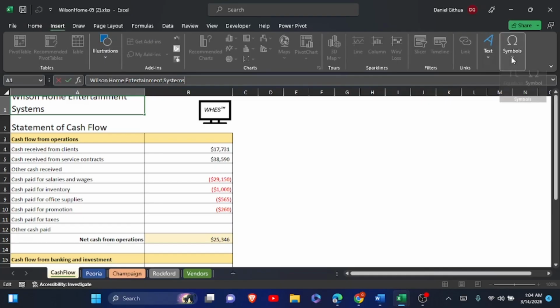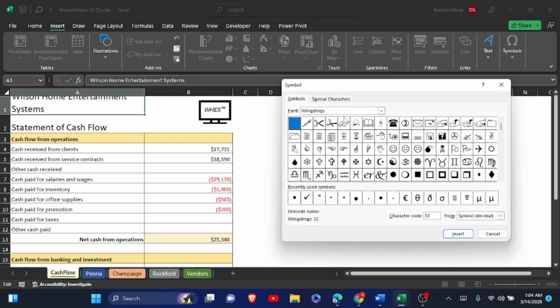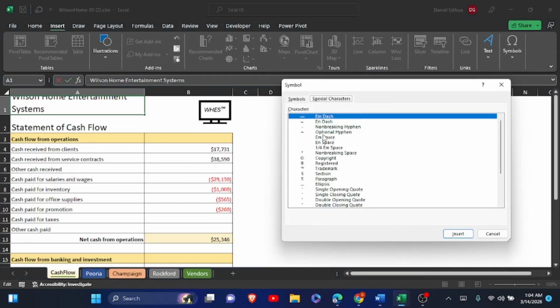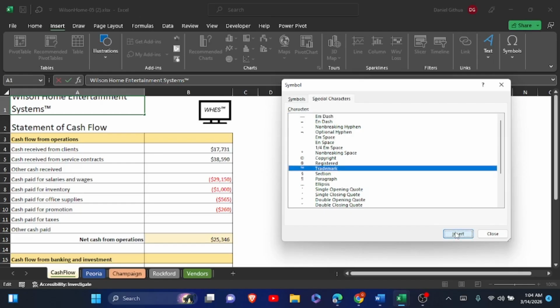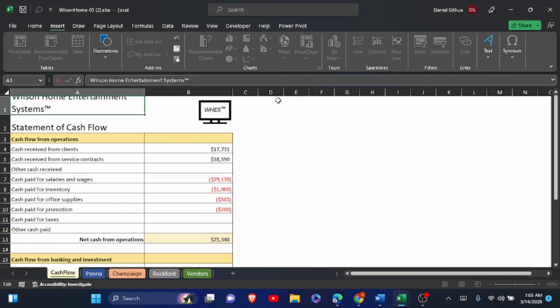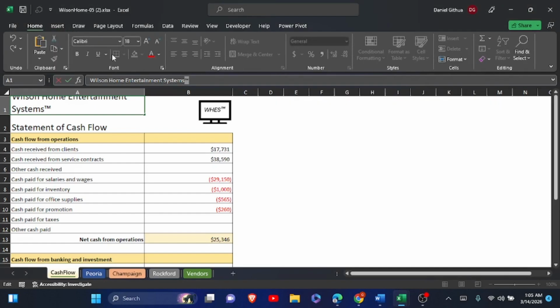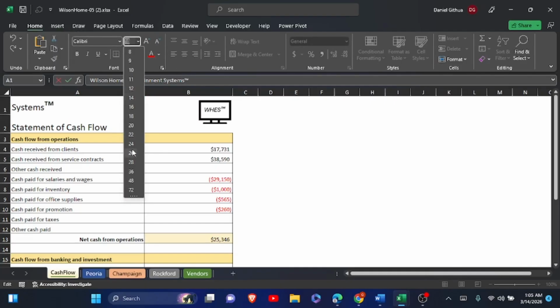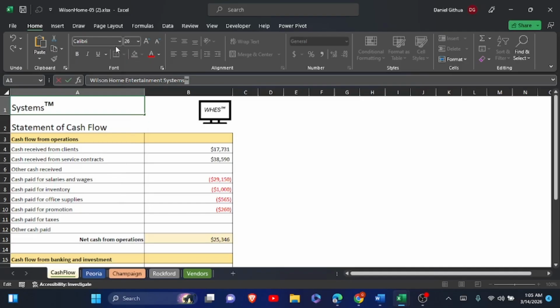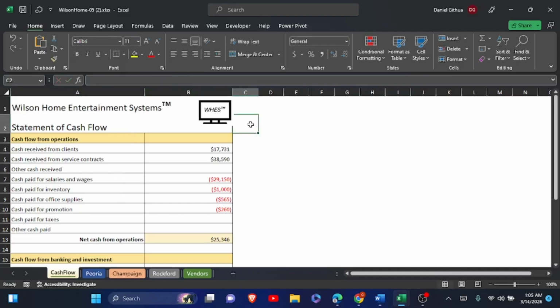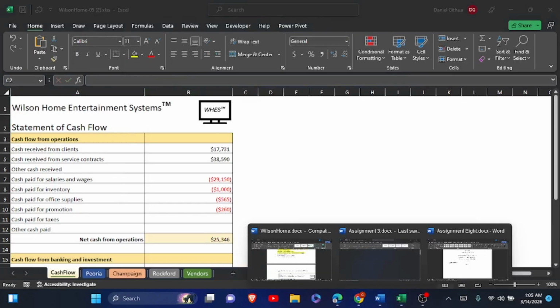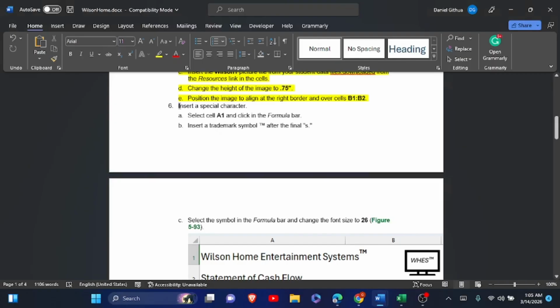We want symbols. Click on symbol. And you want special character. And you want this one, the trademark. Click on trademark and then click insert. Like that, and then close it. Close here. Then highlight it, and you want to change the font to 26. Click on home, highlight the TM, and then click on home. Click on drop down arrow and select 26 here. So with that, that step is done. Step 6, highlight it that it's done.